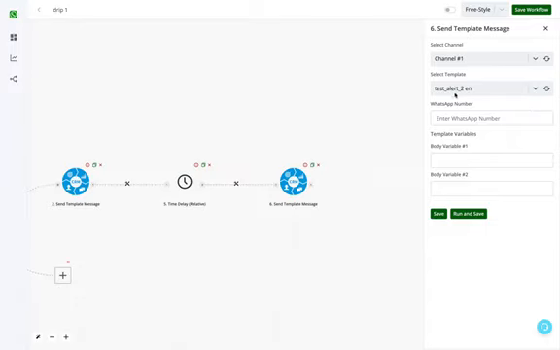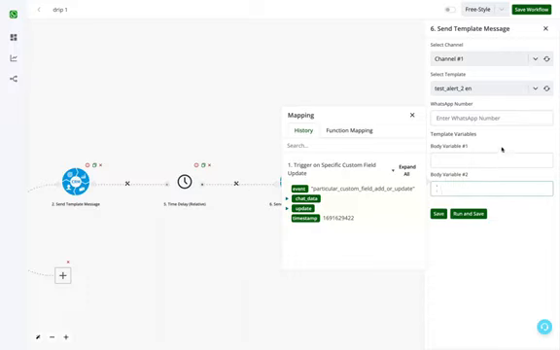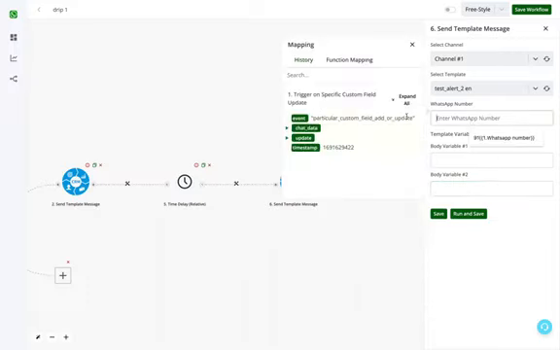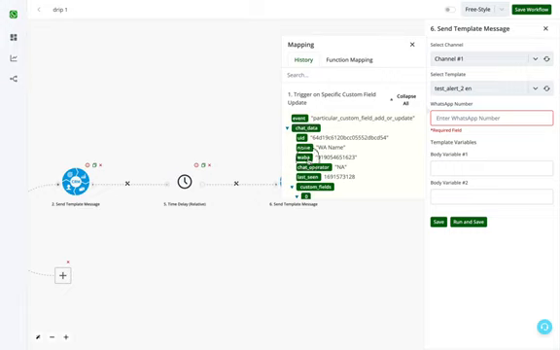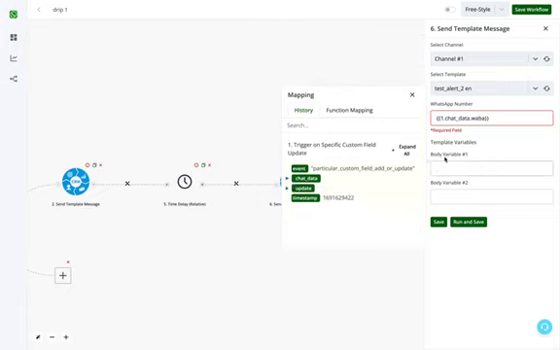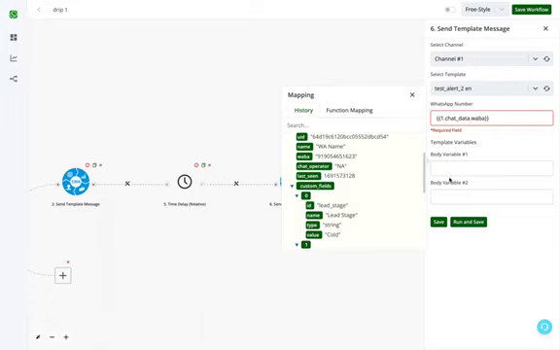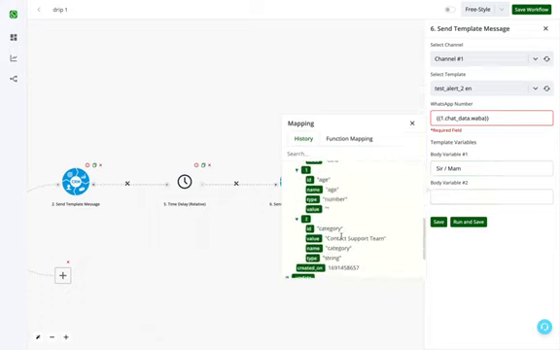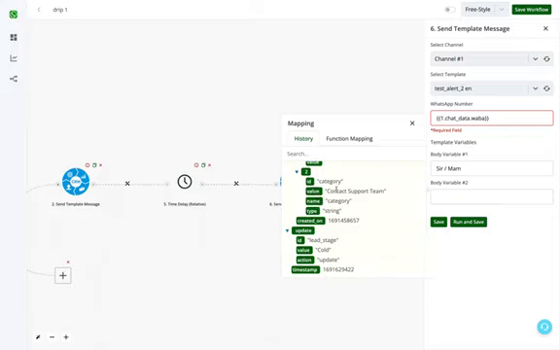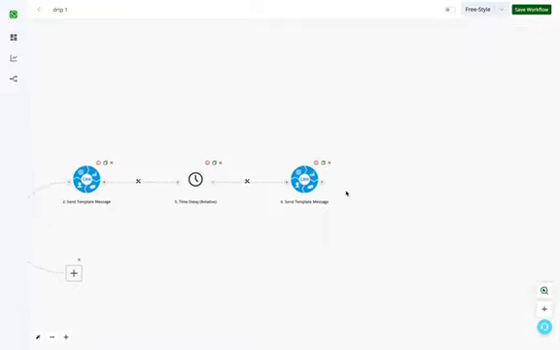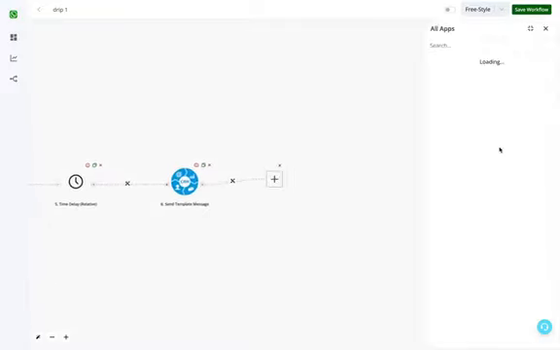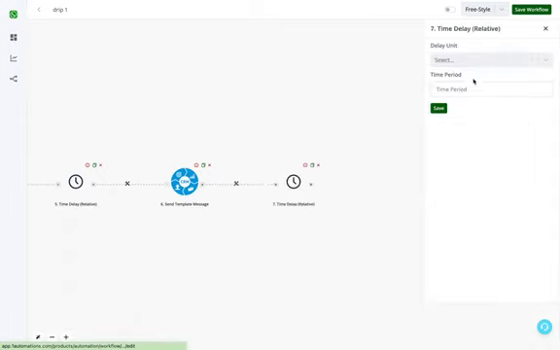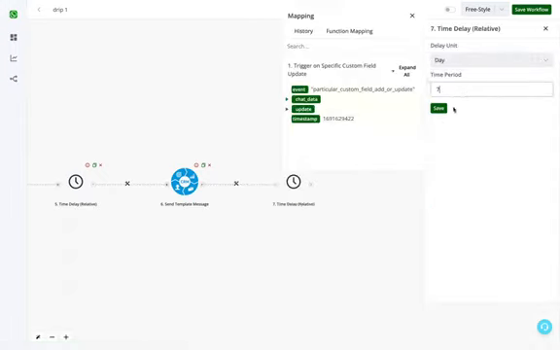Okay, now this particular template has 2 body variables and no buttons. So first of all, I'll enter the WhatsApp number from this chat data VABA option, VABA variable, and the body variables I'll keep one fixed, so maybe sir or ma'am, and the second variable I'm getting from the custom field of category. Save. So again, if you want to add more messages, you can simply add delays. So maybe after 7 days.